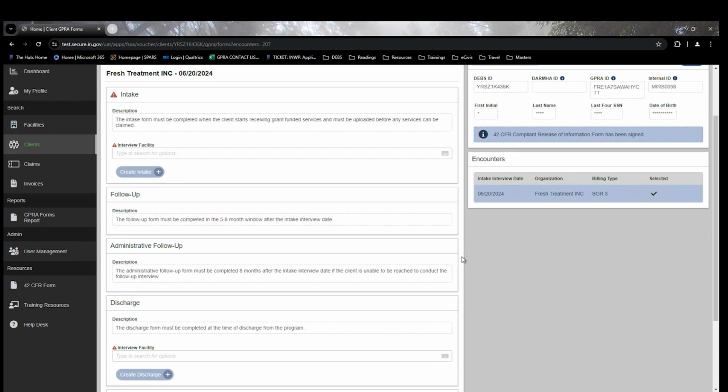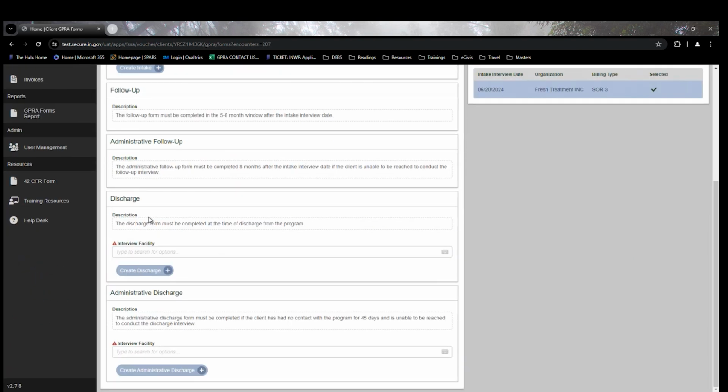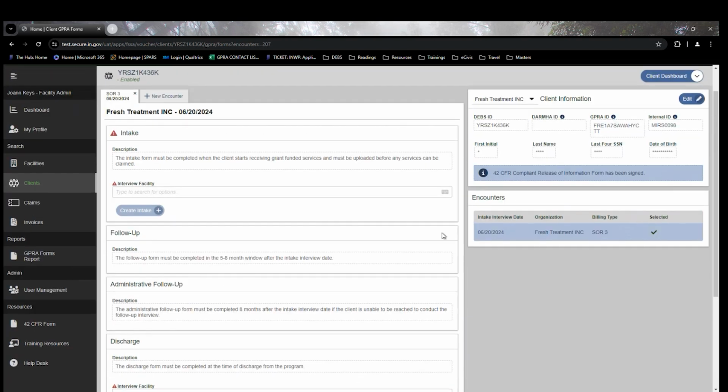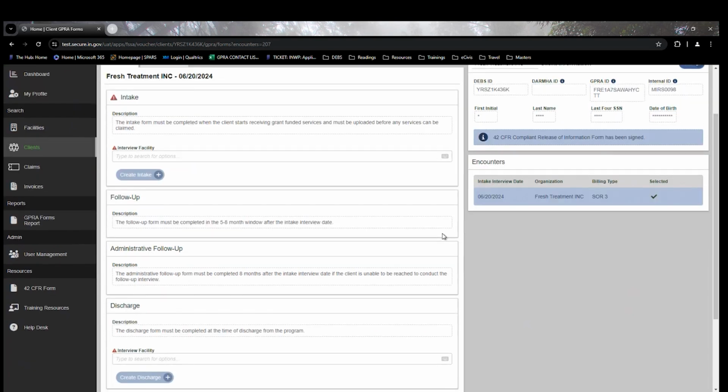Once the page loads, now you'll see all of the options to input the intake GIPRA, the follow-up GIPRA, the administrative follow-up, the discharge GIPRA, or the administrative discharge GIPRA. Now for GIPRA input, you always want to start with the intake in order to get the client into services and to begin their coverage under grant funding. For the discharge and follow-up GIPRAs, just of note is that the discharge can happen before the follow-up. And regardless of whether or not the client is discharged from the program, once you've completed an intake with a client, a follow-up is necessary.